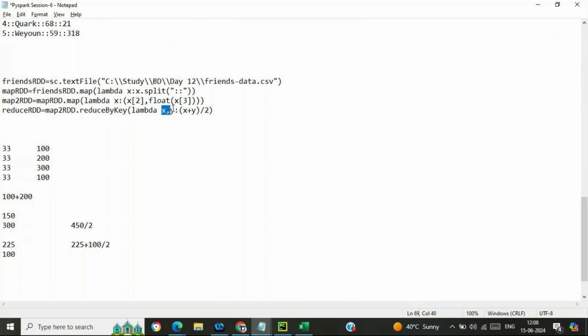If we are passing X and Y, in our case this is X, this is Y. So X plus Y, what will it be? It will be 300, and 300 by 2, it will be 150. We got 150 in the first iteration. Then 150 is given to the next value. It is considered as X and the next value is considered as Y. So 150 plus 300, that will be 450, and then 450 by 2, we will get 225.